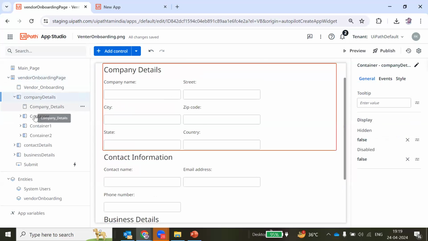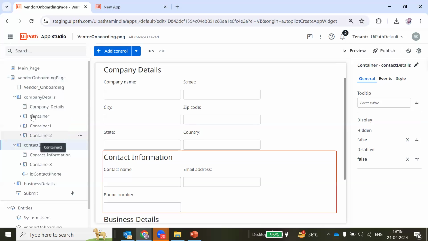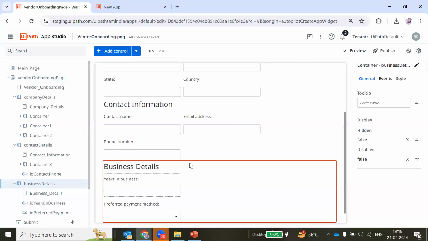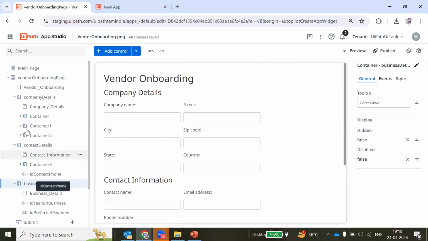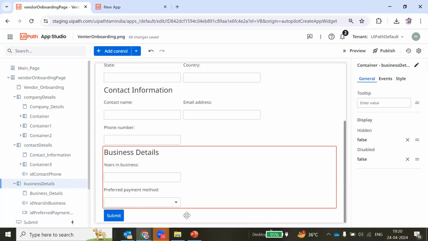It also has segregated your apps with different containers with company details, contact details, business details. So very structured layout. It will generate your apps. So now let's see the third feature of it.